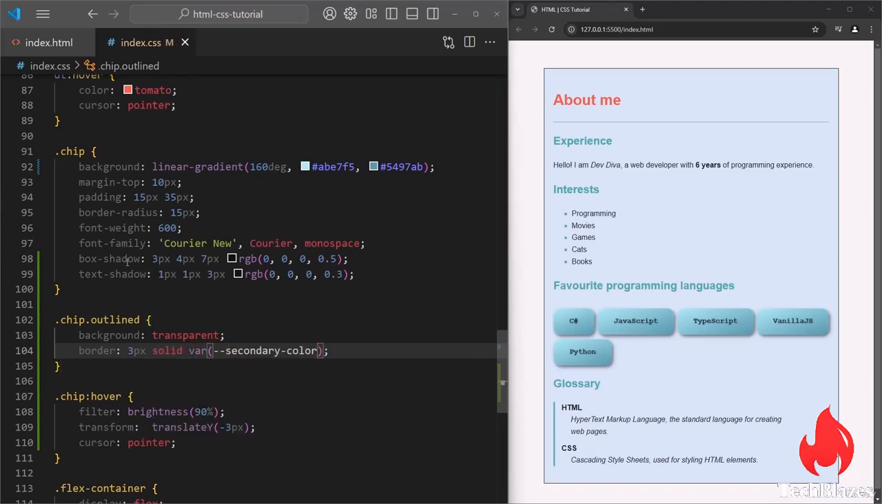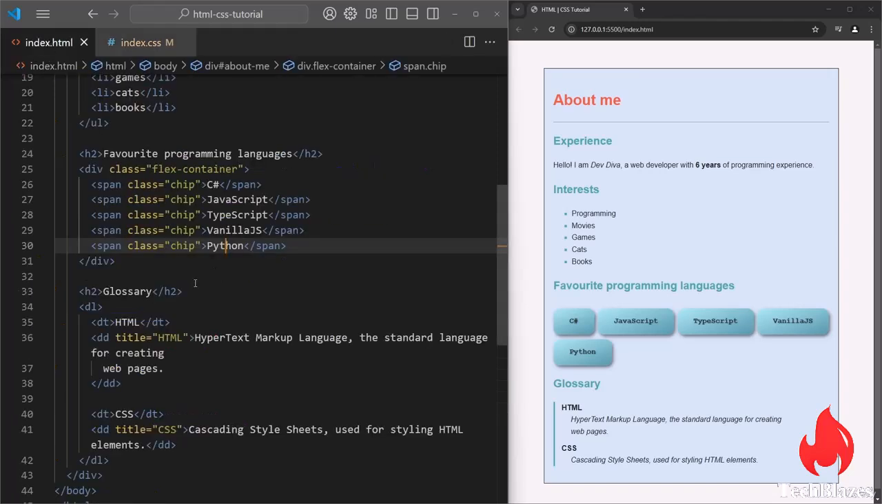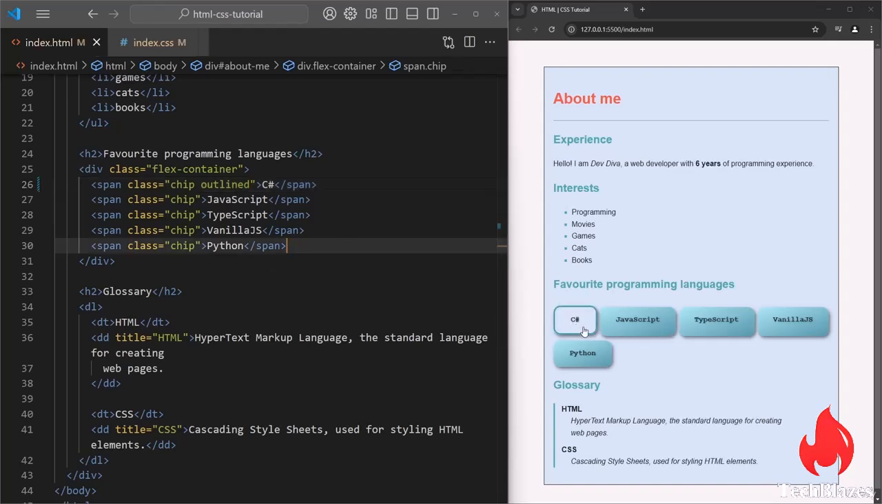To use the outline chip style, simply add the outline class to the chip definition. So span class chip and then outlined. Here, the outline styles are applied on top of the chip class styles. Now we can easily switch between filled and outlined chip styles.